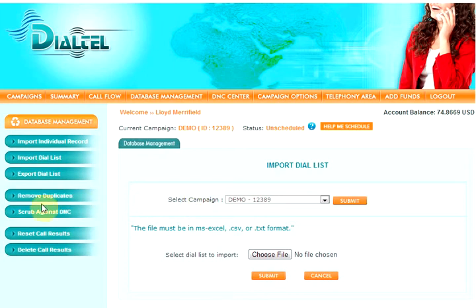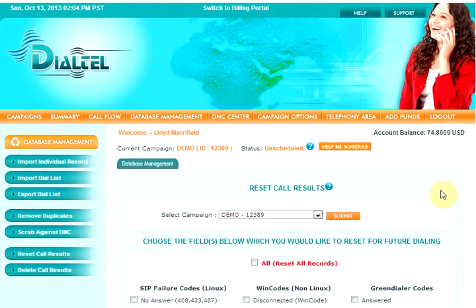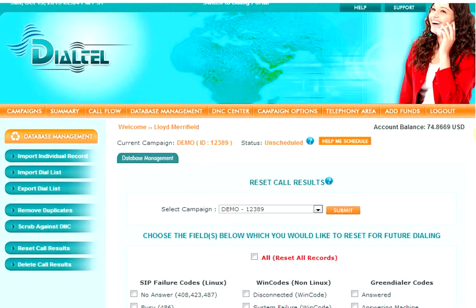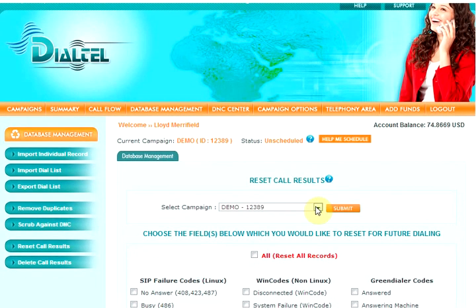And then once it's uploaded, you just click remove duplicates. It'll remove the duplicates from the list, and you click scrub against the do not call list. So whatever do not call list you have, or if you found one and you uploaded it, then that will scrub that particular list against this do not call list. If you wanted to delete that list, for instance, you can click delete call results down here and it'll delete those numbers from this campaign, and you can click reset call results. You can click here and actually check boxes that have all sorts of different options to reset whatever and resend to those particular ones if you choose to. So that's as simple as it is to upload that list.